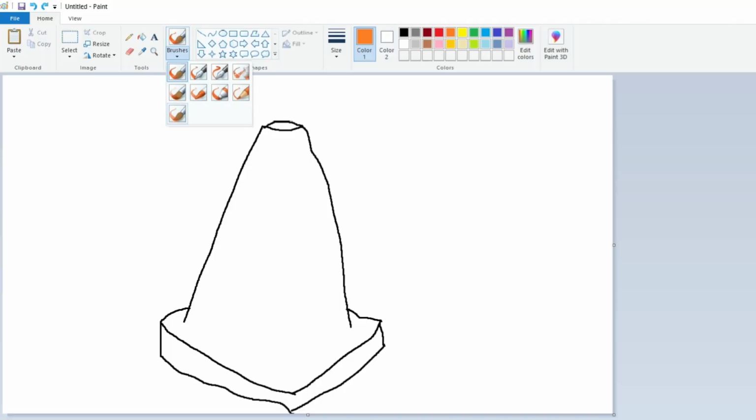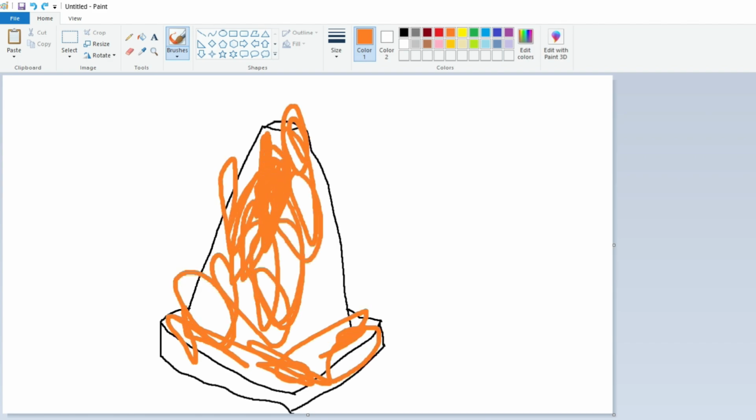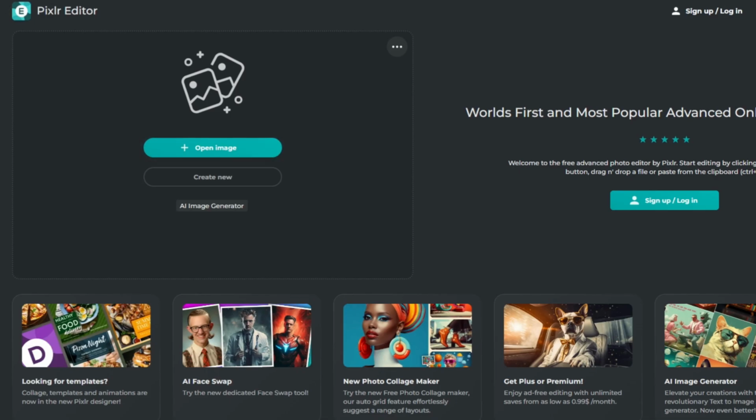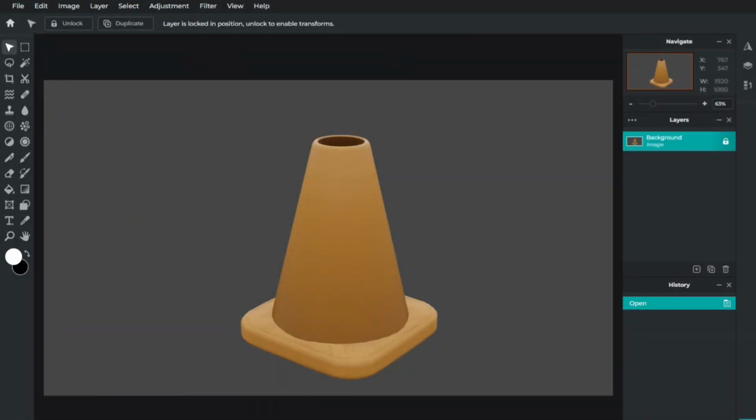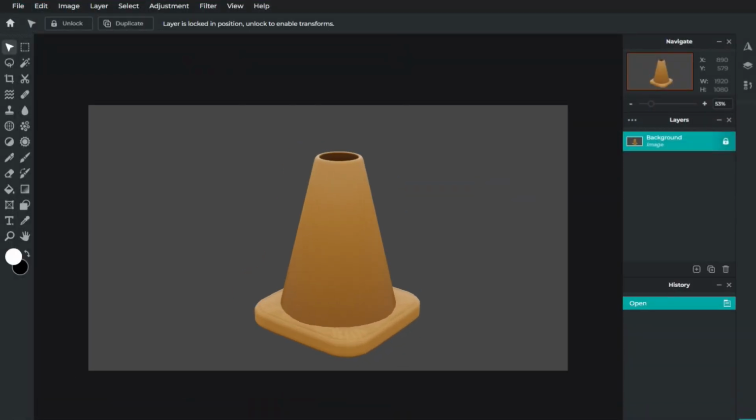Oh, we're gonna have to give it some color, so just select the brush icon at the top of the screen and select an orange color, then fill the entire object in. Now to get a clean render, open a new image and select your traffic cone. Then bam, Blender just generates the render for you.